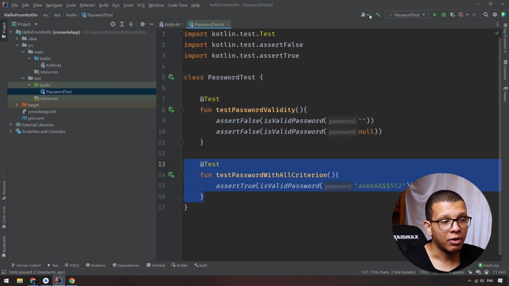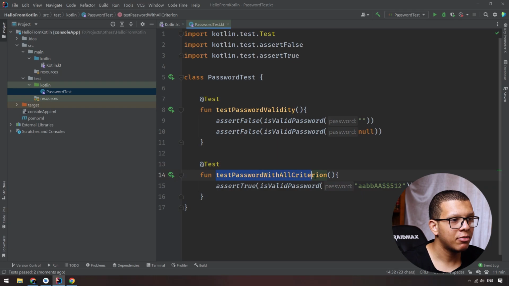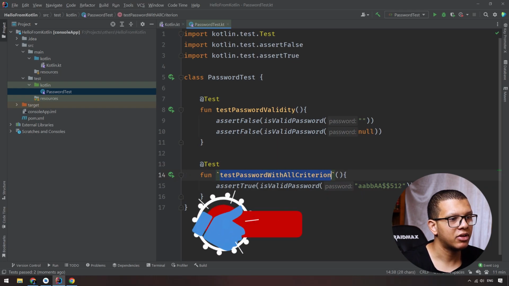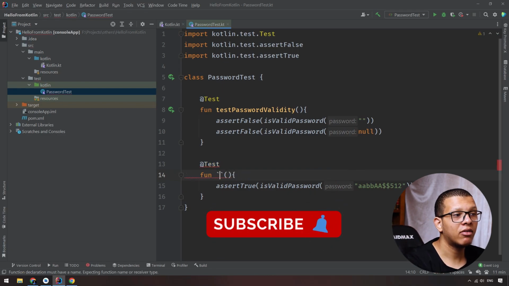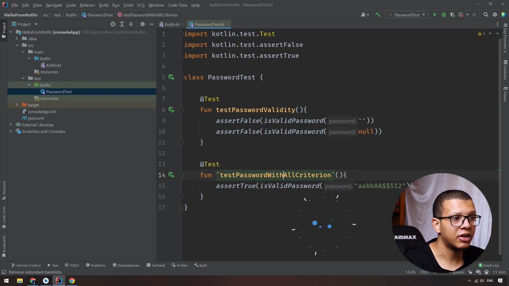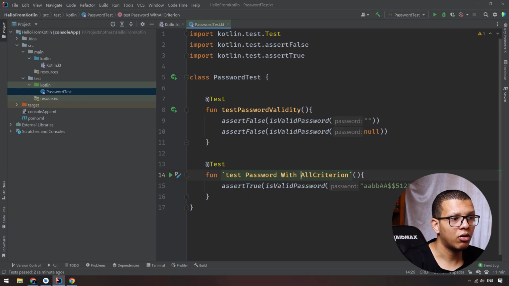Now, there is something great about Kotlin: for the test name, you can do something like the following. You can type these markers, I don't know what we call them, and you can write the name with spaces. No problem. Test password with all criteria. It's awesome to do just this name.